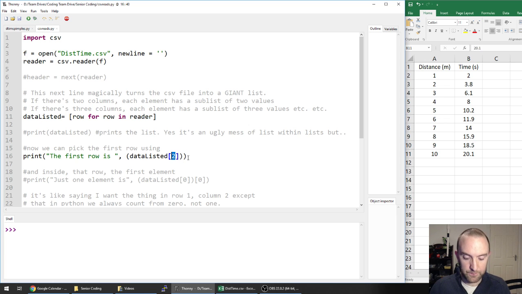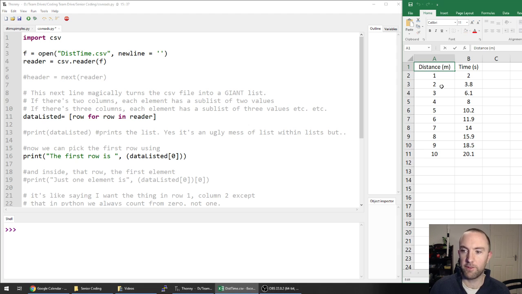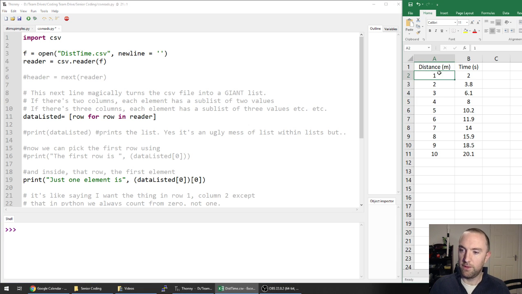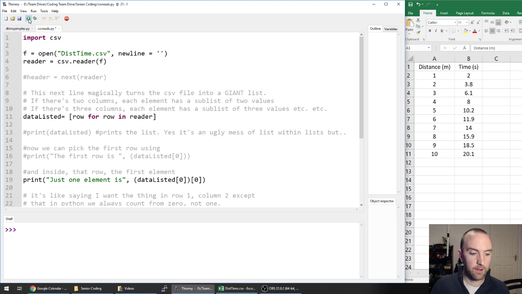Now that I can take little rows, I even want to zoom in. So I don't want just the row. I want this first part of it. Let's say I want the number 3 or the number 1. The way I do that is I add exactly the same as last time, but I add another 0 onto it. It's kind of like XY coordinates, this is like 0, 0. So if I print this out, it should go, first element is distance.